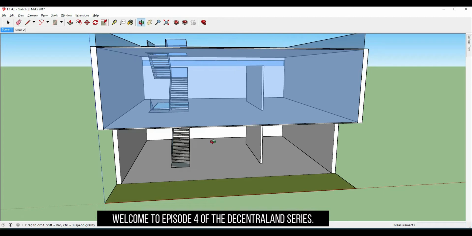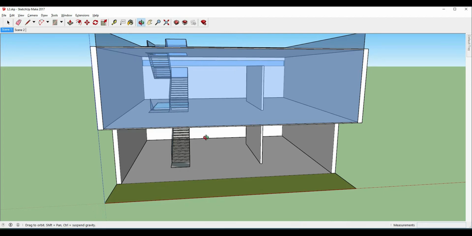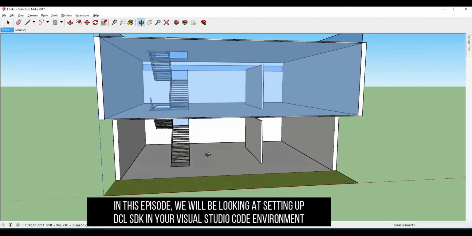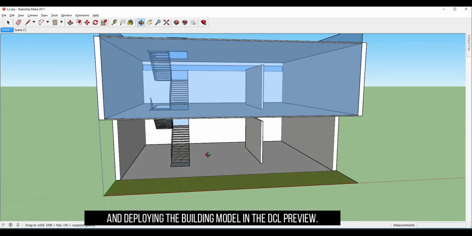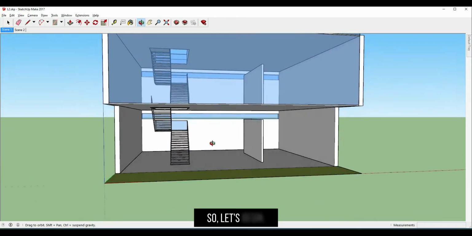Welcome to episode 4 of the Decentraland series. In this episode, we'll be looking at setting up DCL SDK in our Visual Studio Code environment and deploying the building model in the DCL preview. So let's begin.